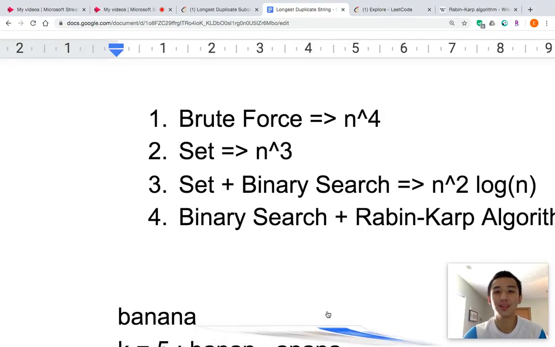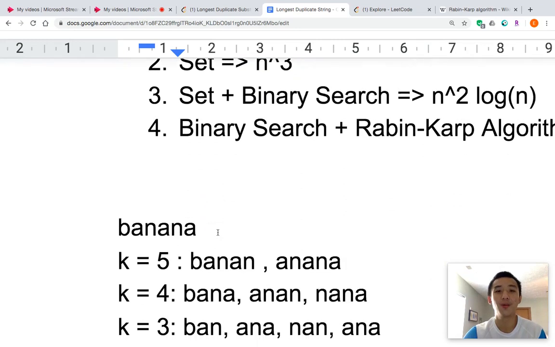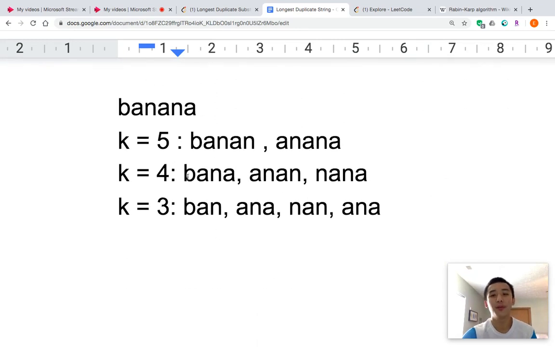Let me introduce the brute force method first. What is a brute force method? If we want to find the maximum duplicate substring, we can start from the maximum possible length of the duplicate substring. For example, if the string's length is n, then the maximum possible length of a duplicate substring is n-1. Because if it's n, we only have one substring, so we cannot have a duplicate. But if it's n-1, we have two substrings, so we may have a duplicate substring.